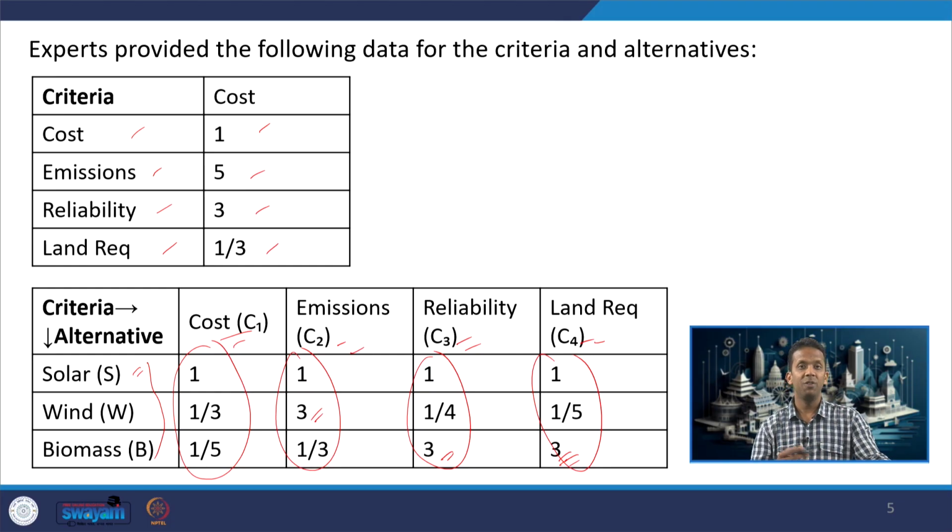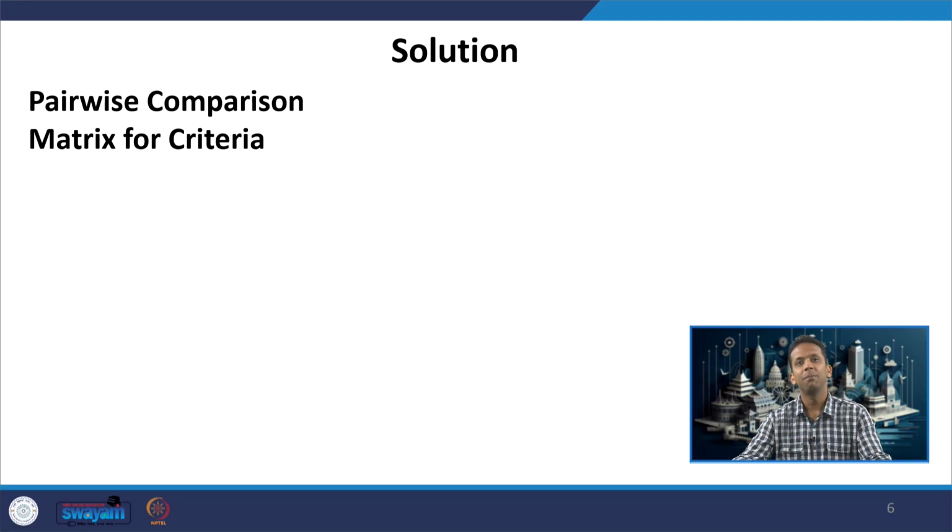Compared to, and for wind we will need a wind farm, and for solar also we need a huge land area. So, in reliability and land, it is obviously biomass which is better, but in other criteria something else is better. So, it is a complicated problem and we need to solve it using some systematic approach of AHP. So, let us start with the pairwise comparison matrix.